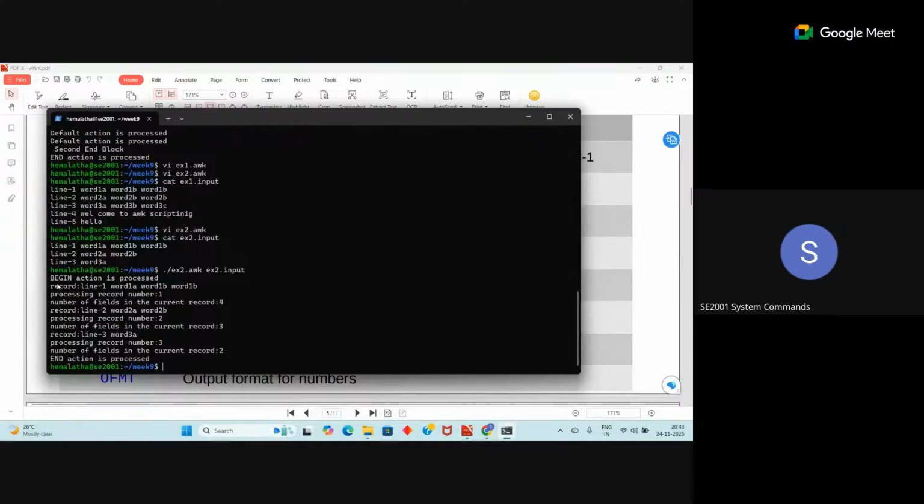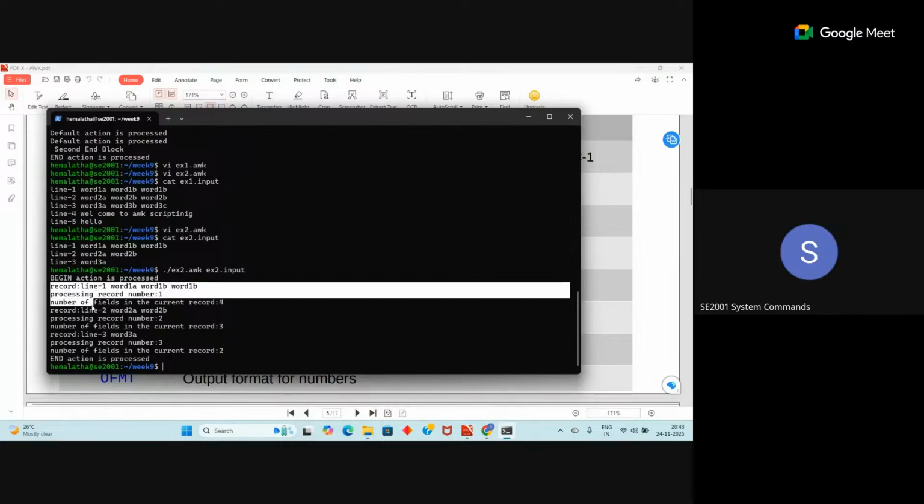First the begin block gets executed. After that the default block gets executed 3 times, because there are 3 lines. When it executes the first time, this is the output. It has displayed the entire line as the record, and the record number is 1. How many fields are there in the first record? The number of fields in the current record is 4.